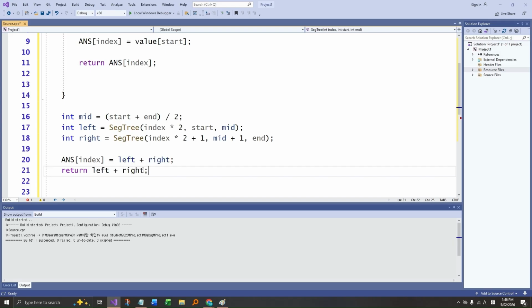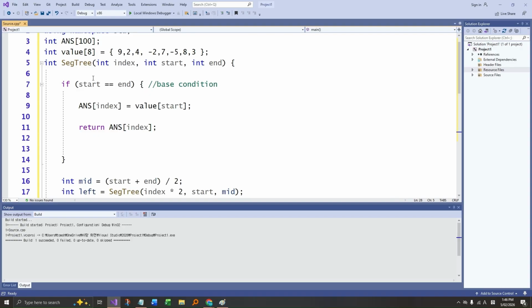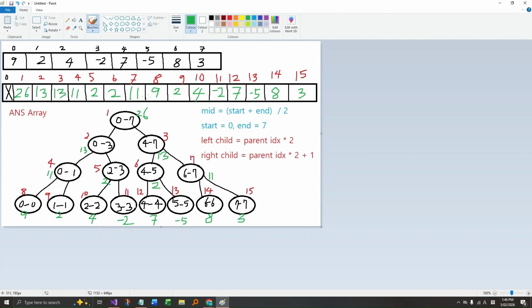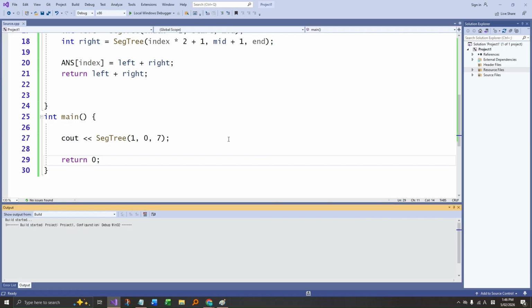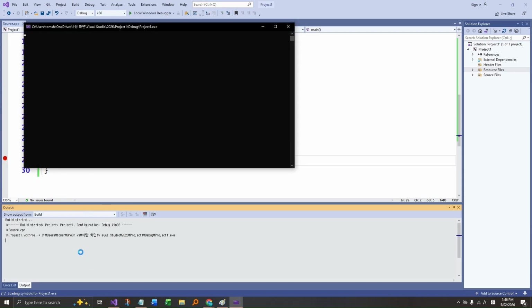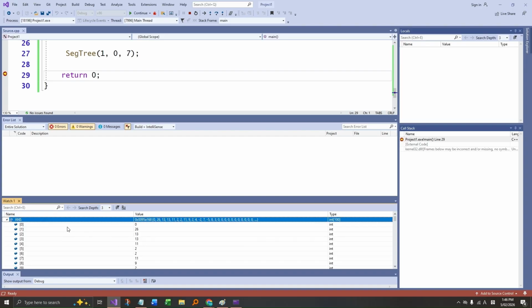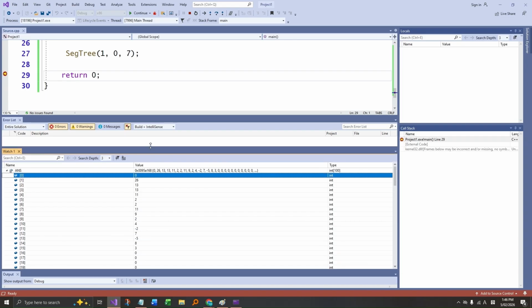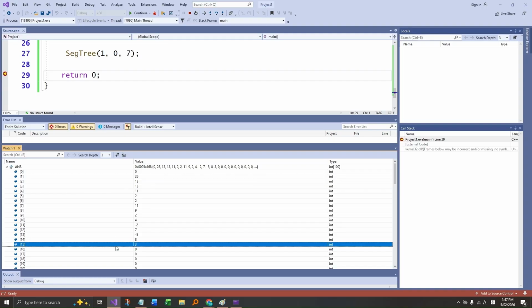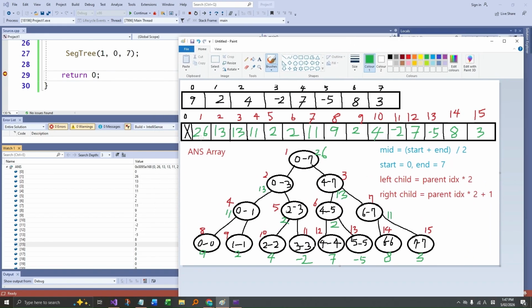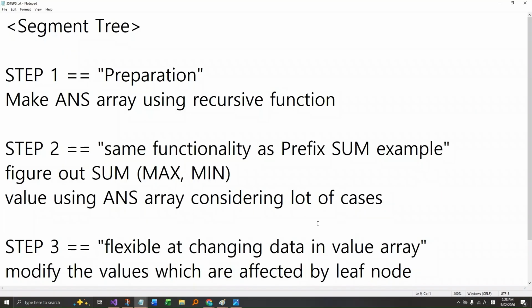So this is all about how we make the answer array. If I print out this value, after all, it must be 26. 26, there we go. And then if I erase it, I'm going to check the entire answer array. As you probably can tell, it is filled up from index 1 to 15, which is exactly the same as we anticipated. So there we go. Now let's move on to step 2.